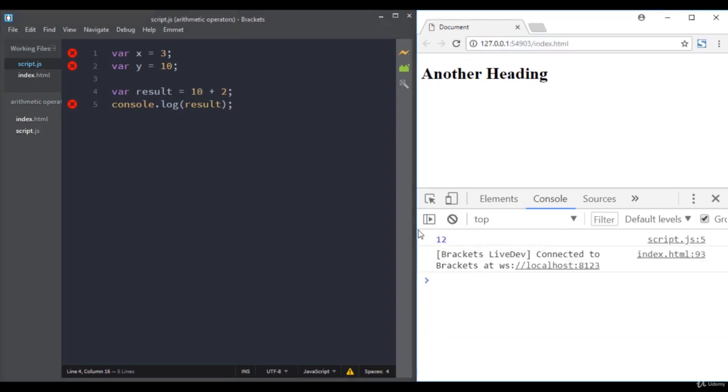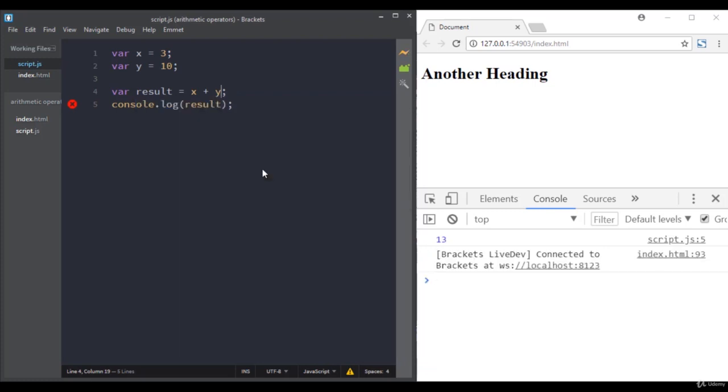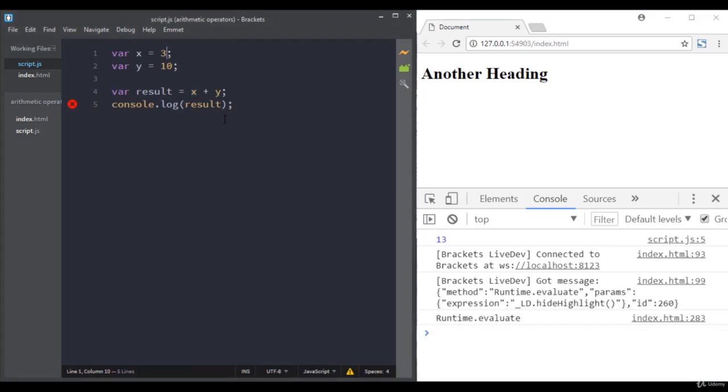Great. Just like we used values here, we can use these variables, the x and y variables. That's because both are holding numbers. The first one has the value of 3 and the second one has the value of 10. So the result must be 13. Let's go to the browser and great, we have the right value.